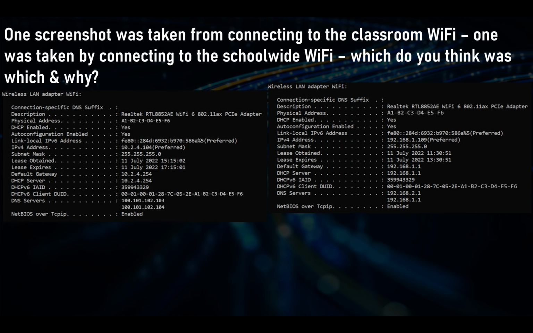Okay, then it says one screenshot was taken from connecting to the classroom Wi-Fi, and one was taken by connecting to the school-wide Wi-Fi. Which do you think was which, and why? So I would say pause the video, have a look at all these details, and see if you can figure it out.